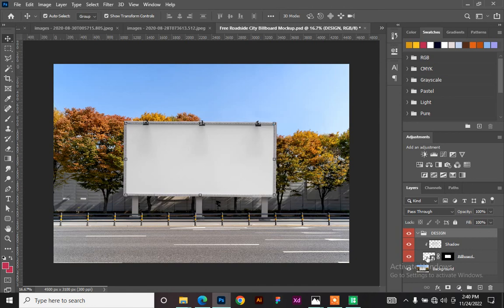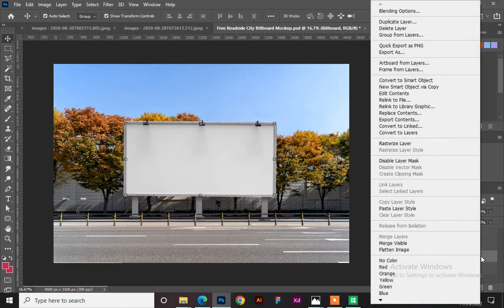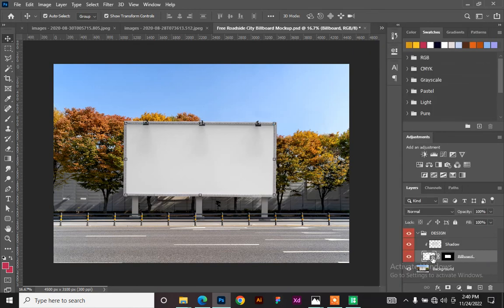So you can see this one that has something like clipping, what do you call it, smart object. Yeah, when you see a little box here like this, it means it's a smart object, and when you double click it, it's going to open the file for you in a separate PSD file. So when I double click here, this is where you're going to insert your billboard design that you have done.